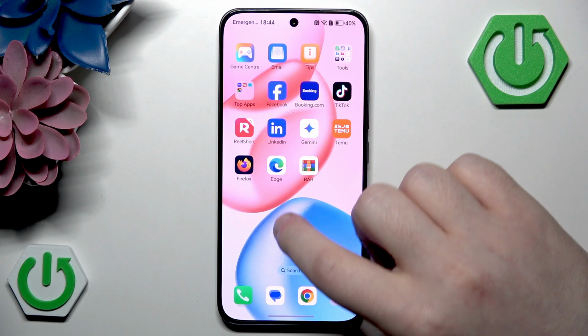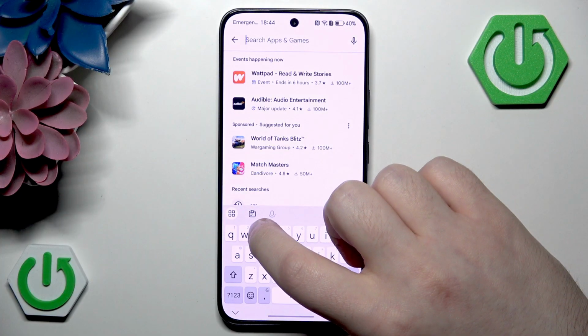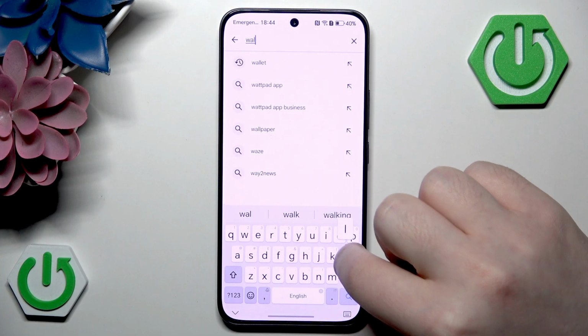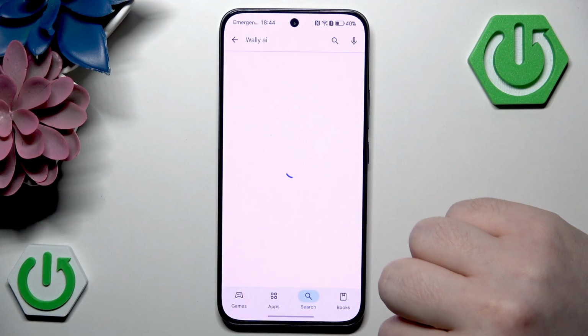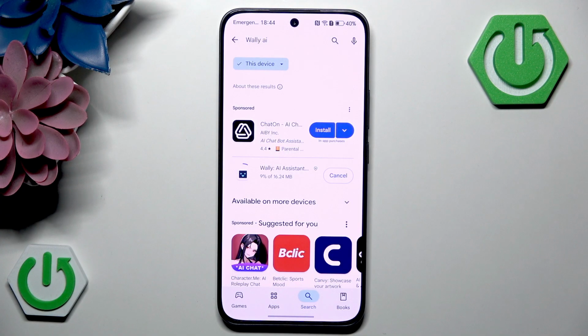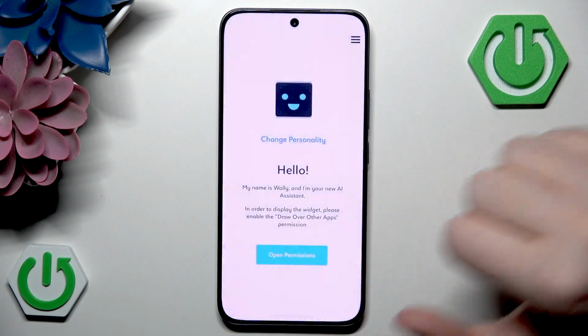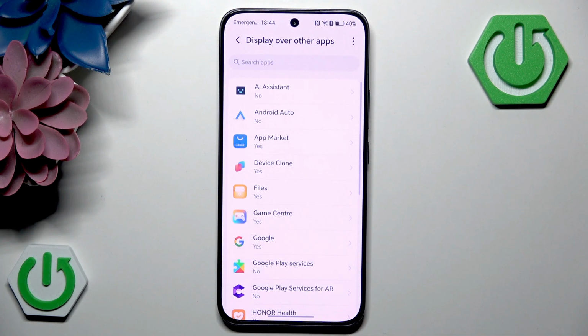So you have to start by opening your Google Play Store, then click on the search bar and type in Wally AI and click search, and now click install. Then click on open and click on this button to skip introduction, and then click open permissions.